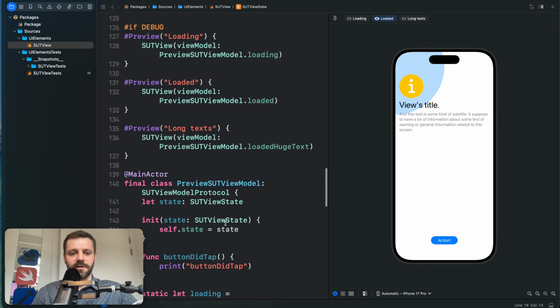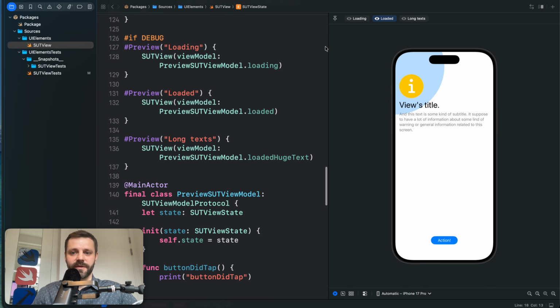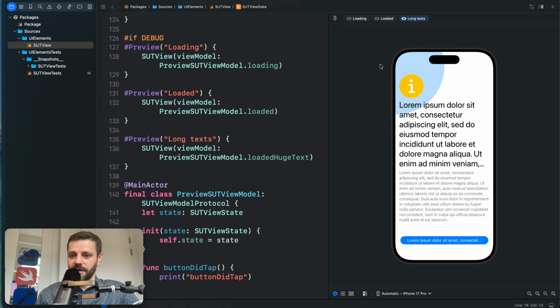Actually, I've implemented it over here to show you some previews. So this is the loading state, this is the loaded state, and also I created a preview for a state when the content is loaded, but the texts are really long. So this is the edge case. And this is an expected behavior for this view, and I want to be sure that in these cases the view always looks like this. So let's try to cover that with some snapshot tests.